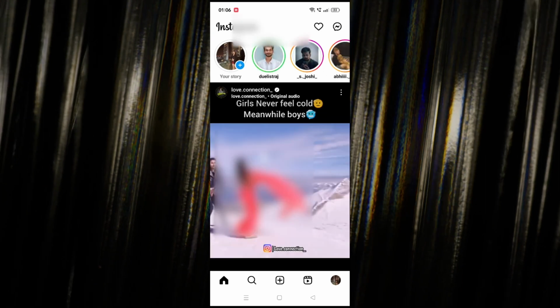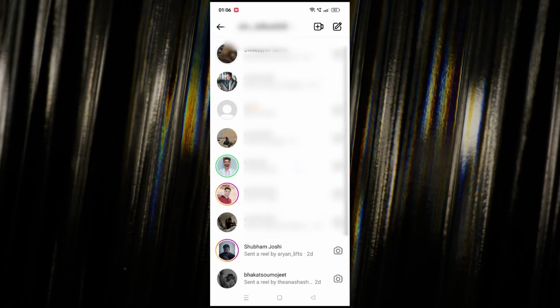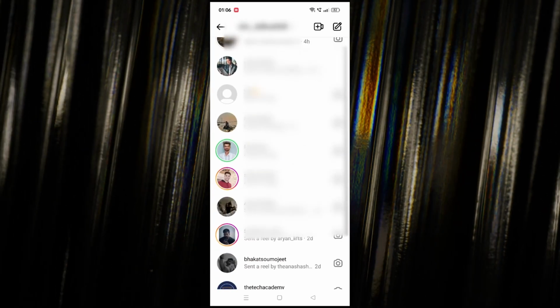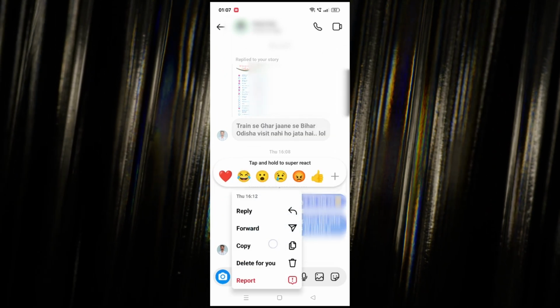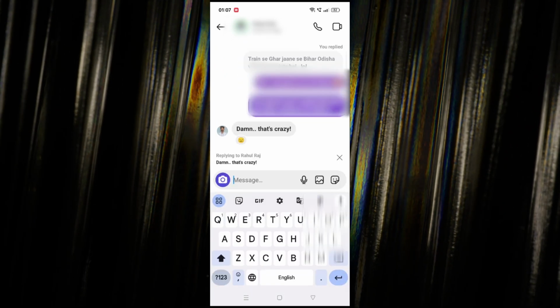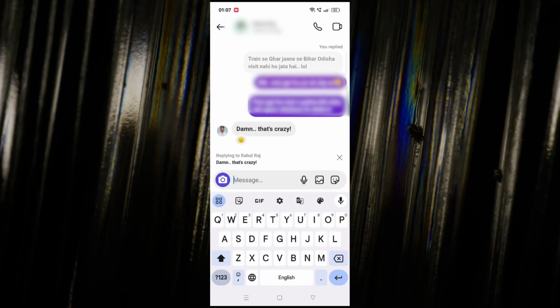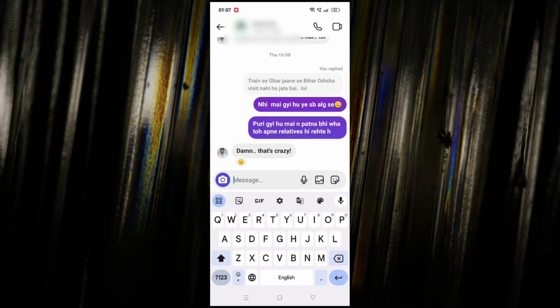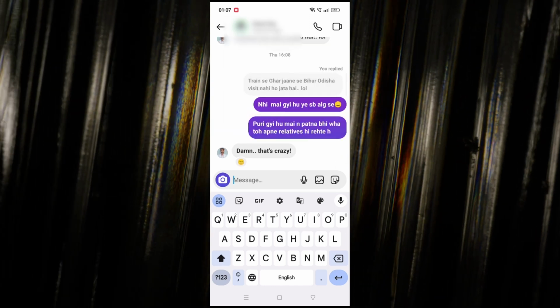When you open Instagram and go to any conversation, you might want to reply to a specific message, right? Normally, you'd long press on a message and tap on the reply option or simply swipe right on the message to reply. But if you're finding that this isn't working, I've got a few solutions for you.